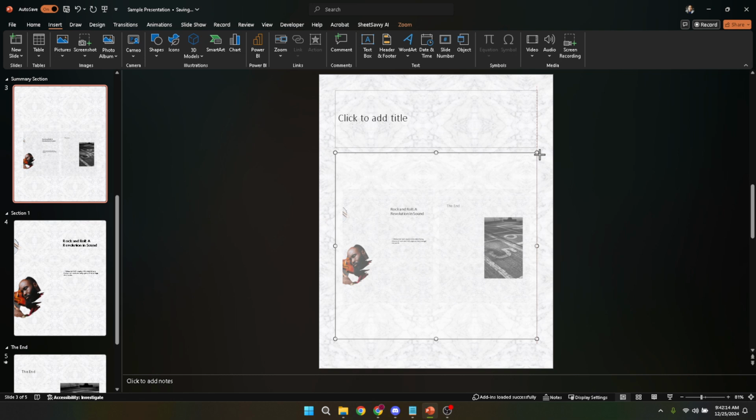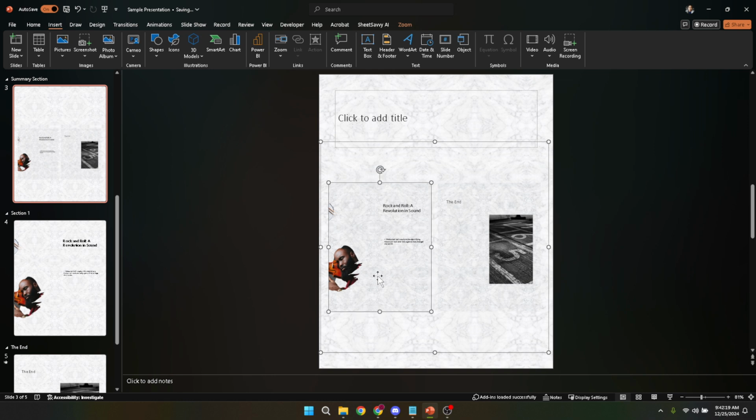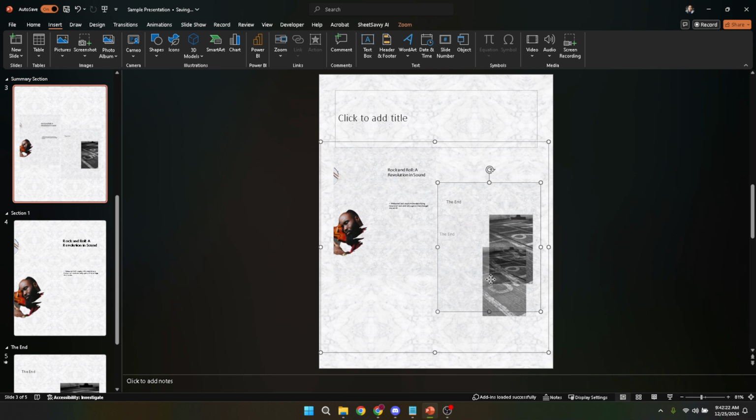But here's where the real customization comes in. You're not stuck with the default size or position of this thumbnail. Feel free to move it around, resize it, or even crop it to ensure it perfectly aligns with your vision for the slide. This flexibility allows you to highlight exactly what you want your audience to focus on.